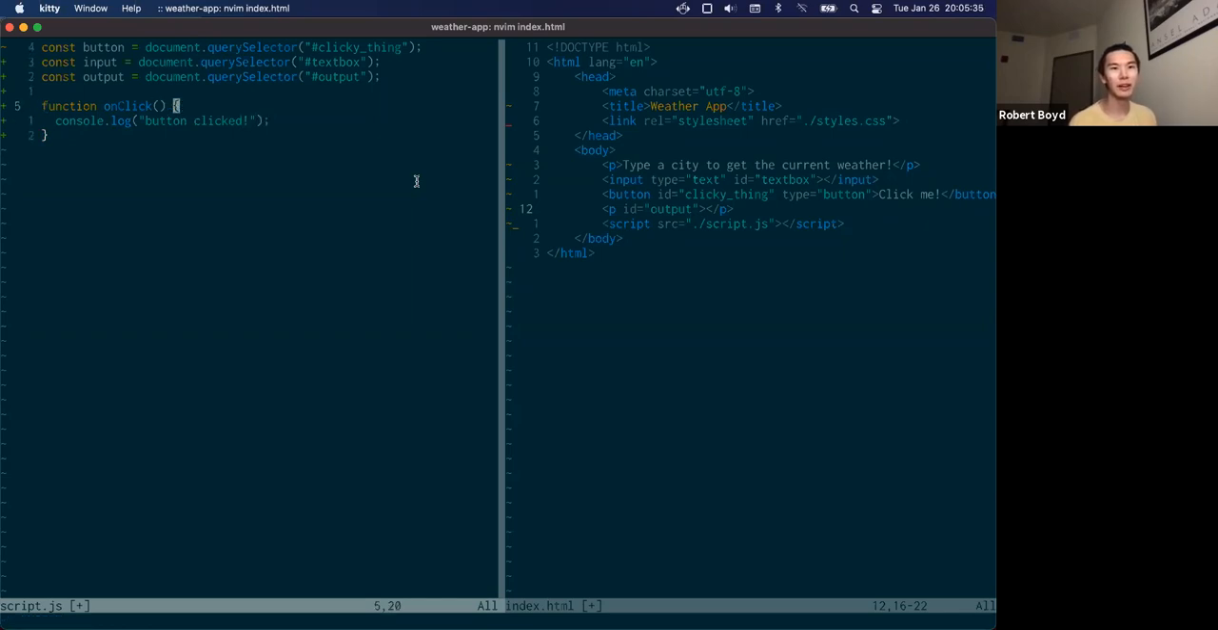This is going to be similar to C style functions or Java style functions. One thing to notice about JavaScript is that there's no type, so you don't need to write string to show that you're sending back a string, or int to show you're sending back an int, or void. There are no types, you don't need to do that. So we have this onClick function that says button clicked.